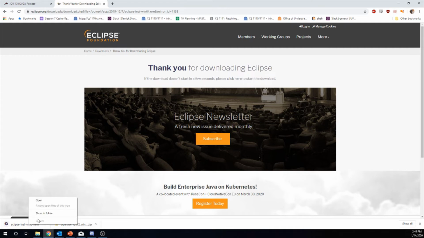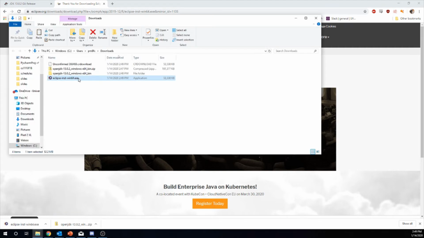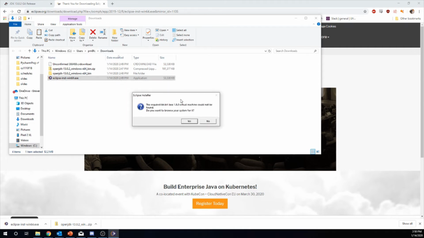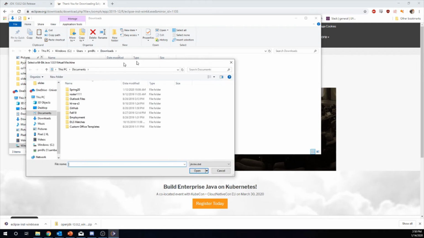There we go. Now that we have this, we're going to open the Eclipse executable file to install it. Then from there, you're going to see a window that says the required 64-bit Java 1.8.0 virtual machine could not be found. At this point, you want to click Yes, browse your system for it.